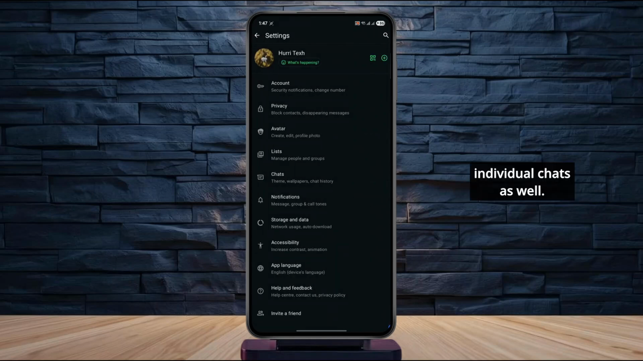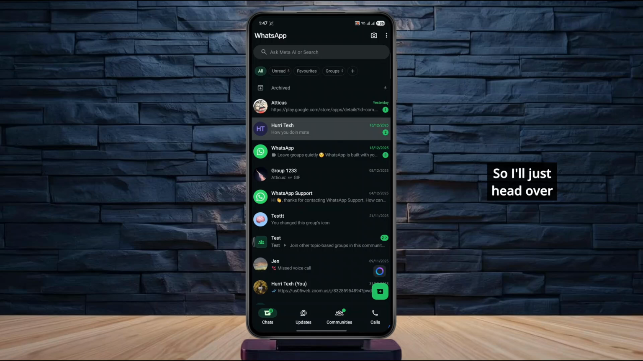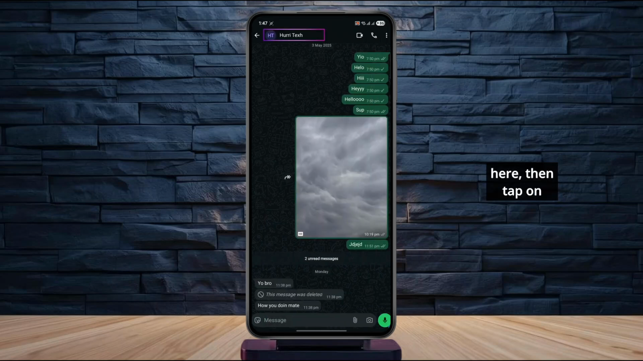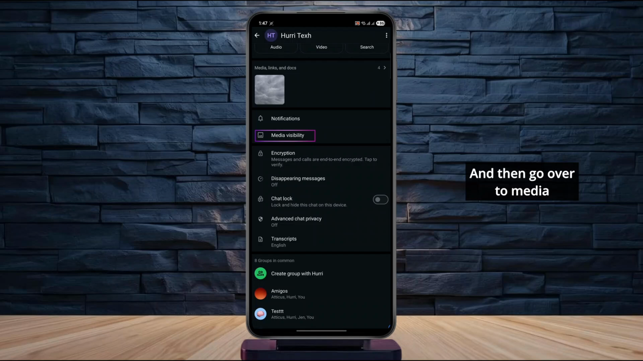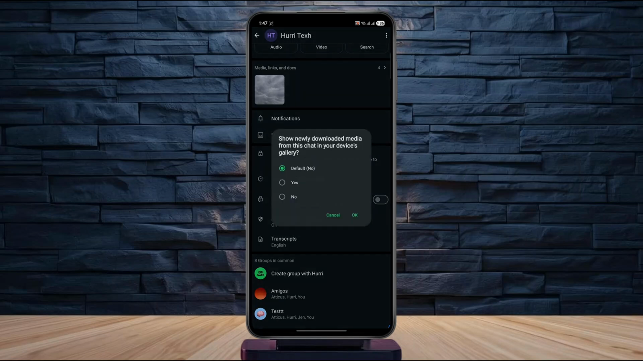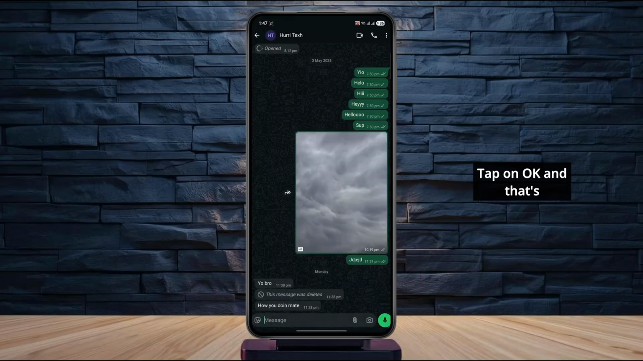Now you can go over to individual chats as well. So I'll just head over here, then tap on the chat settings, and then go over to media visibility here. Now you can choose an option to show newly downloaded media from chat to device gallery. Make sure it's selected to no. I've selected it by default on no, so it's good to go. Tap on OK, and that's basically it.